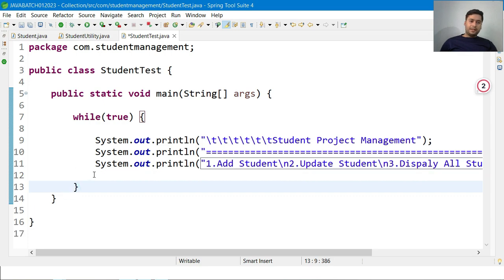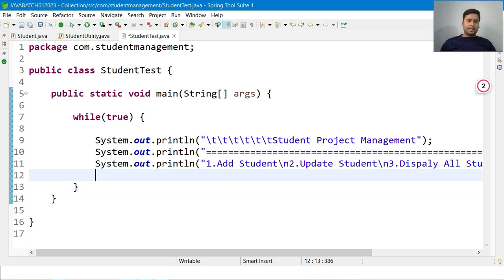One more thing I will print here, like enter your choice. So here I will give: please select operation.